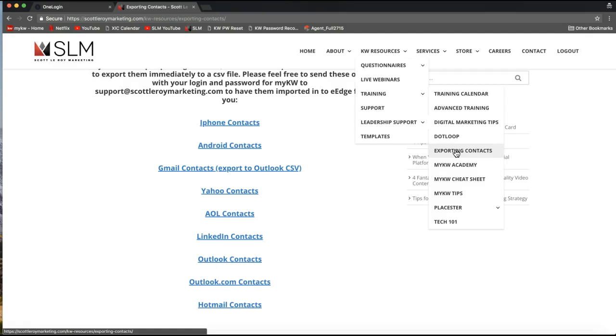The other really great thing from this training tab is this My KW cheat sheet. I know some agents don't prefer learning via video. If you're not much of a video learner, which I do encourage the videos because it shows you on a screen, step by step, how to do things, so that's often very helpful. If you prefer, however, to simply read instructions and follow those step by step, we created this My KW cheat sheet. So I'm going to go ahead and select that, the My KW cheat sheet.